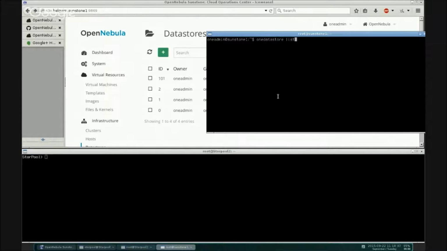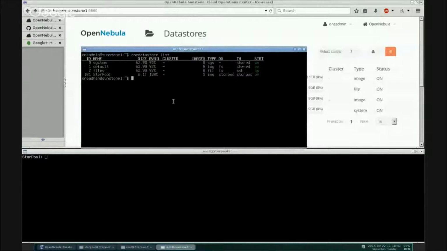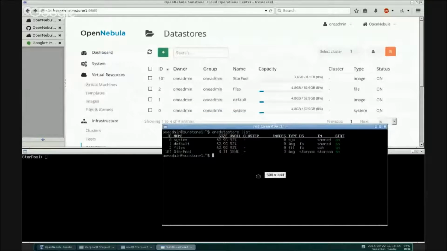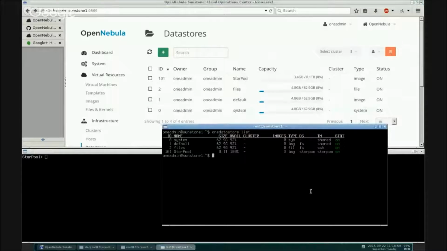For people who prefer the CLI out there, everything we can do through the web interface, in the case of OpenNebula, there is also a CLI command that can achieve the same result. So one data store list shows the same list that you see here, but in the console. It would tell you this is the size of it, and you can interrogate it further and further.